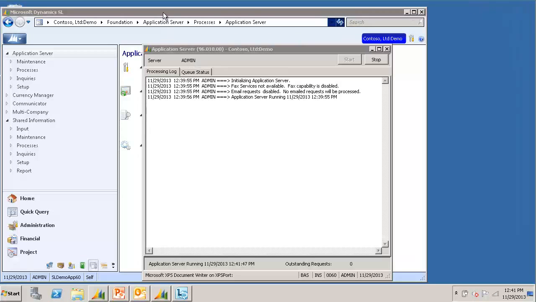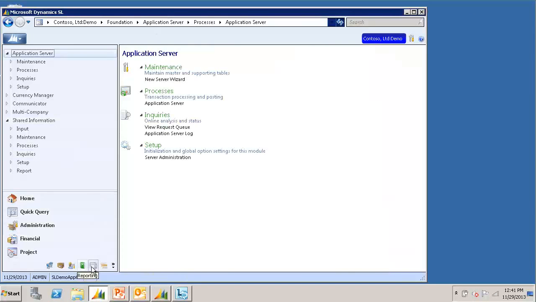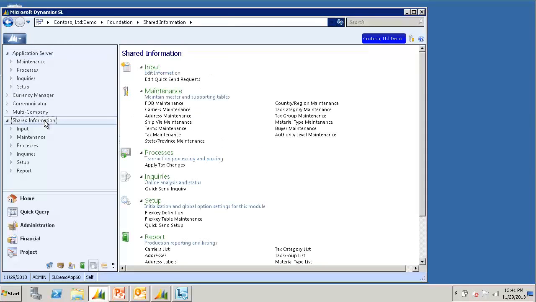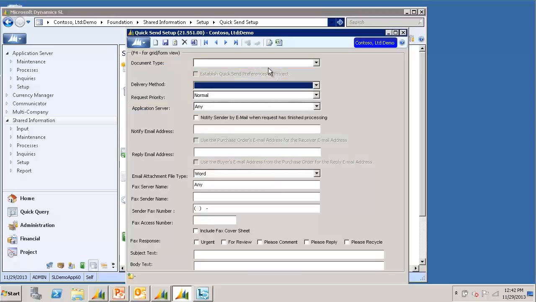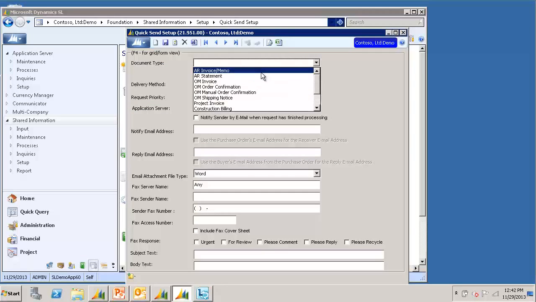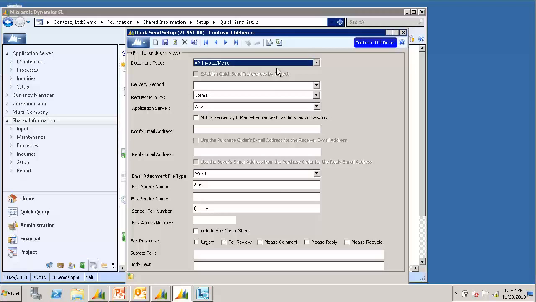To start, I will go to the Foundation module group, and under Shared Information, I will open Quick Send Setup. This screen is used to configure defaults for the various types of documents that can be sent via QuickSend. I will switch to Form View for easier viewing. For document type, I'll select AR Invoice and Memo. Delivery method, I will select Email.